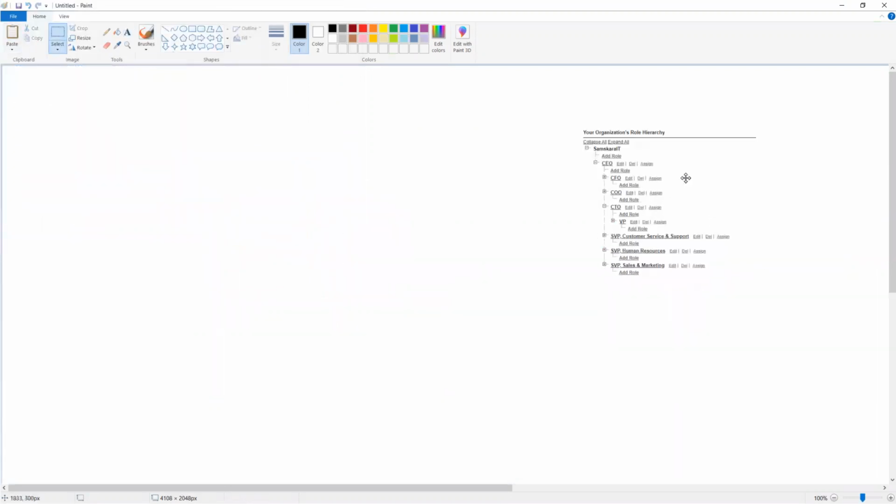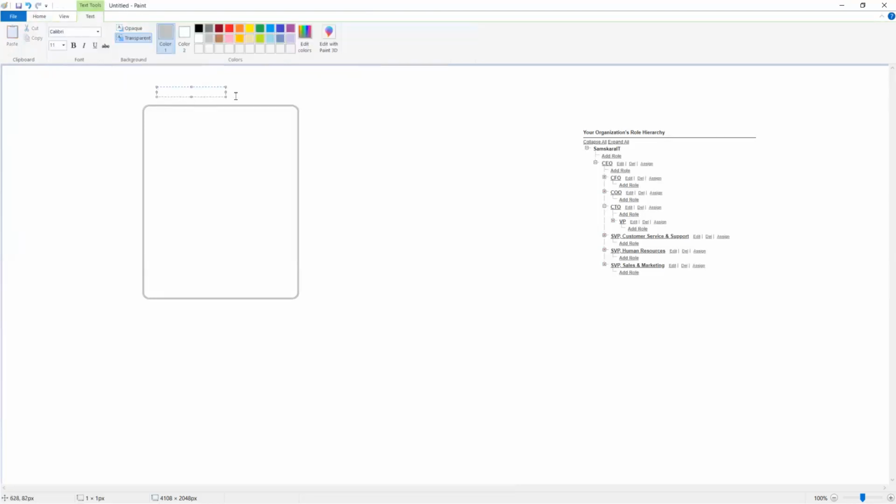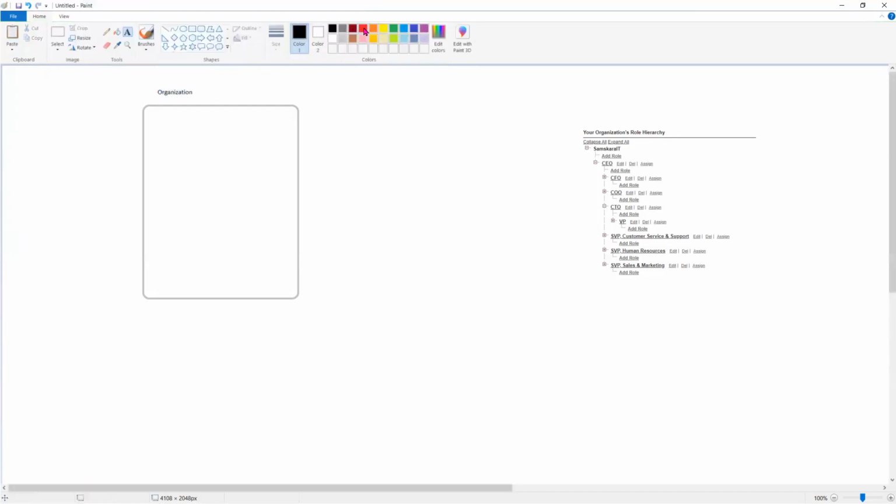So we have this setup in the role hierarchy, right? We have different accounts and different objects in Salesforce. This is my Salesforce organization. Inside this, we have different objects.